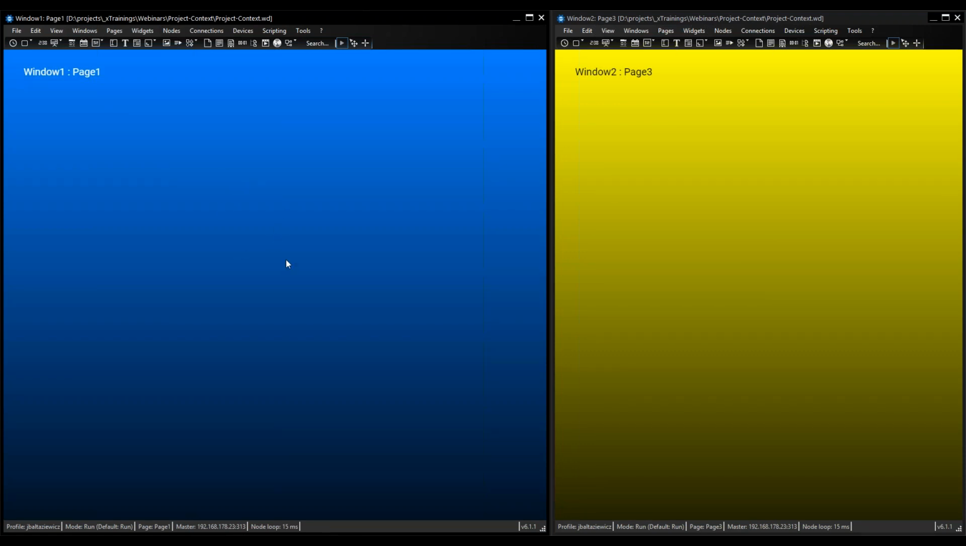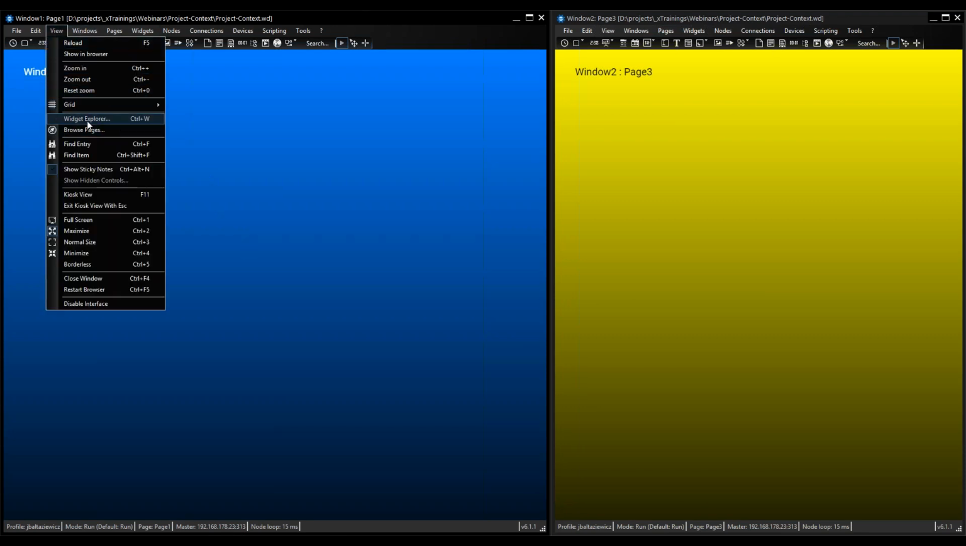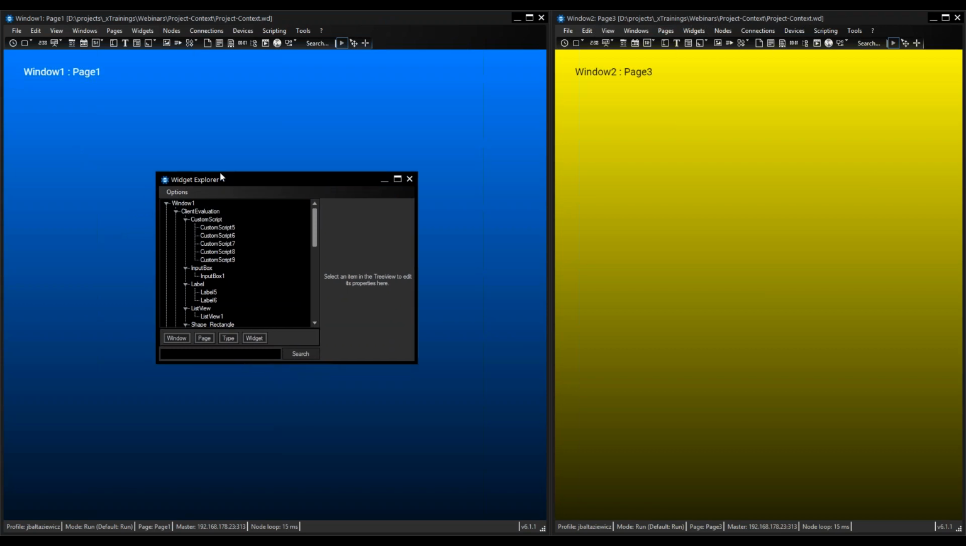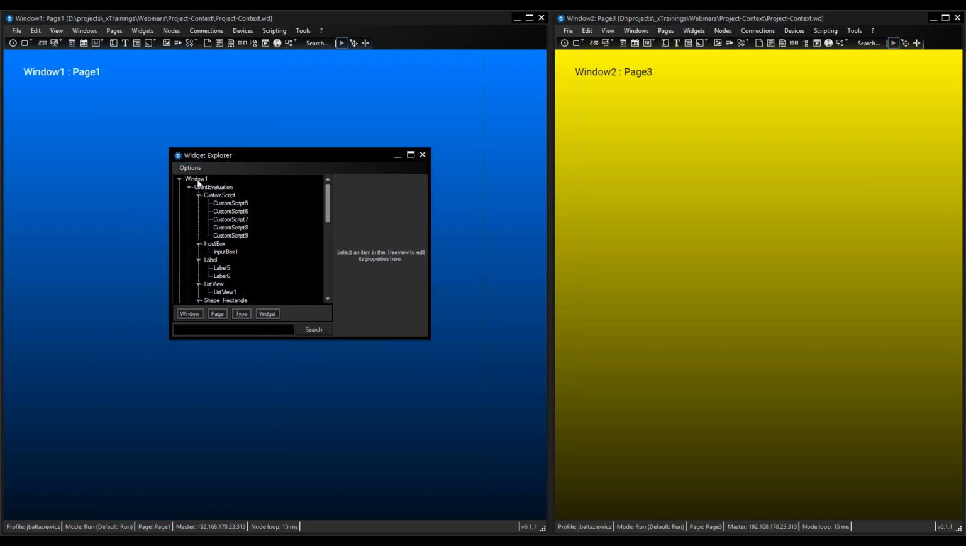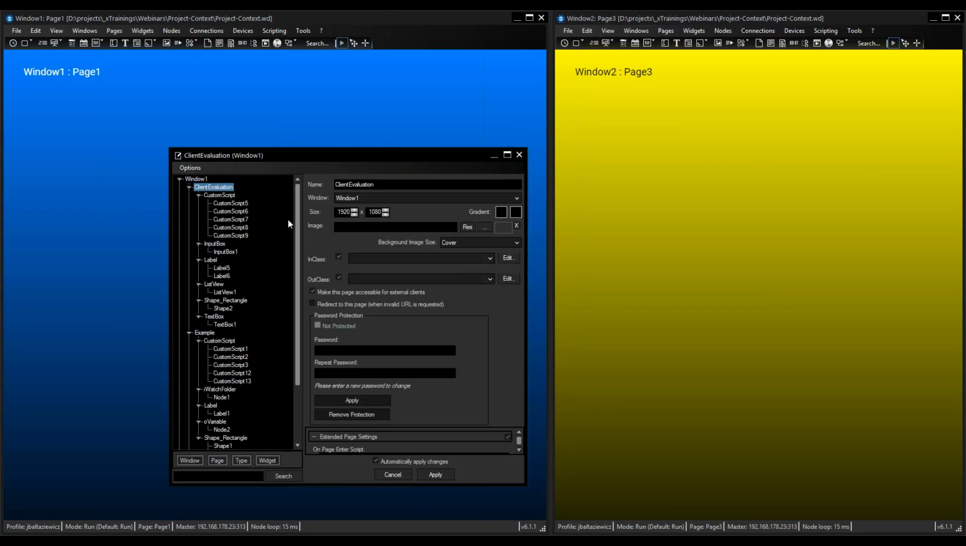Okay, so this is the basic thing that you need to know. Everything that we have is a child element of something, so it's all a big tree more or less, that you can also see really nicely in the Widget Explorer. There you got your whole tree view, your window number 1, you have the child pages, the custom script is child to this page, and there you got your whole view.